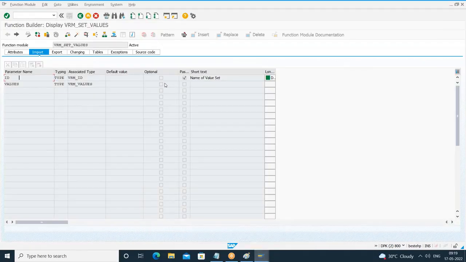Then what is the other mandatory parameter? Values. It is of what type? VRM_VALUES. By looking at this, again I cannot say whether it is integer, character, work area, internal table. I don't know. So what I need to do? I need to double click and check whether it is referring to the individual field, or to the structure, or to the internal table. So let me double click and check.